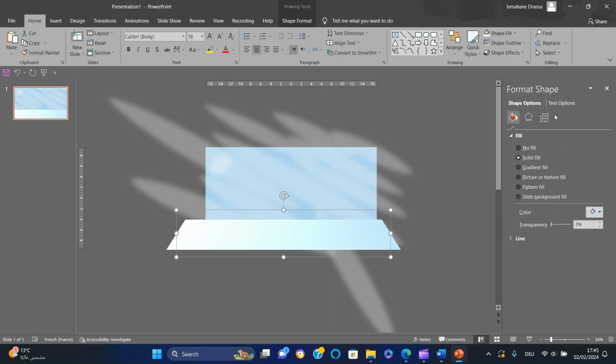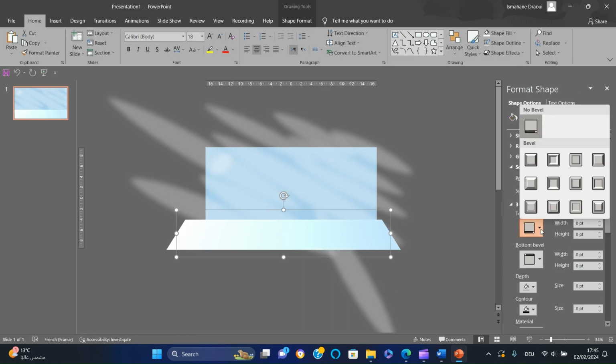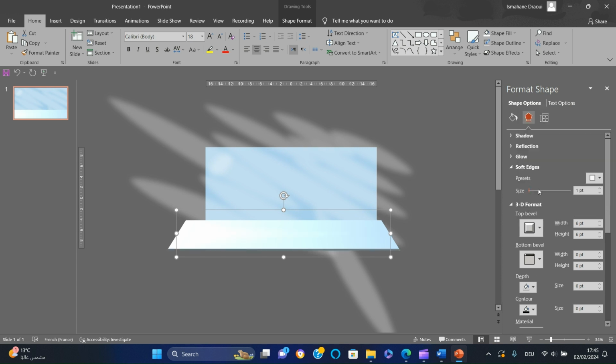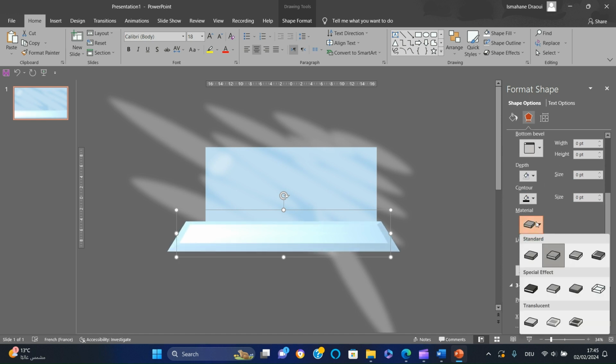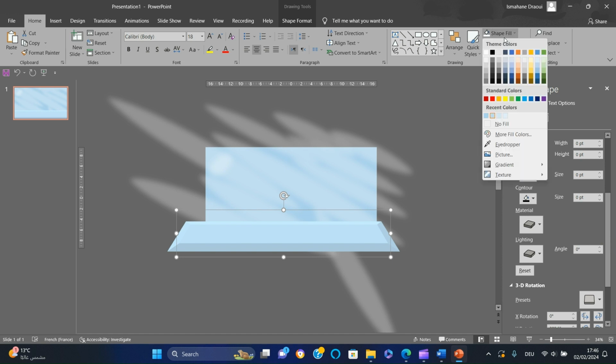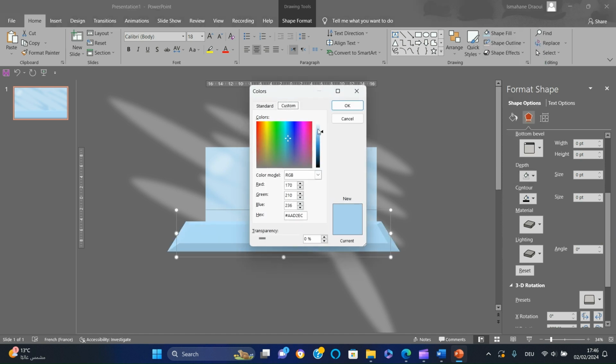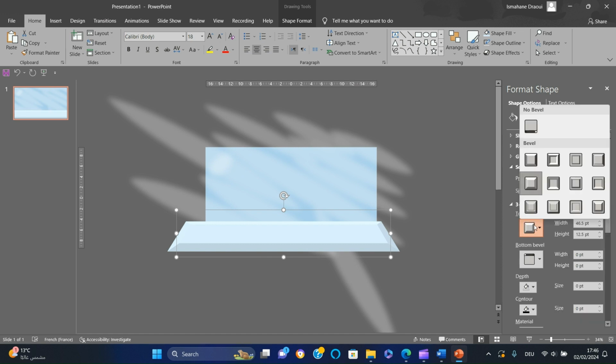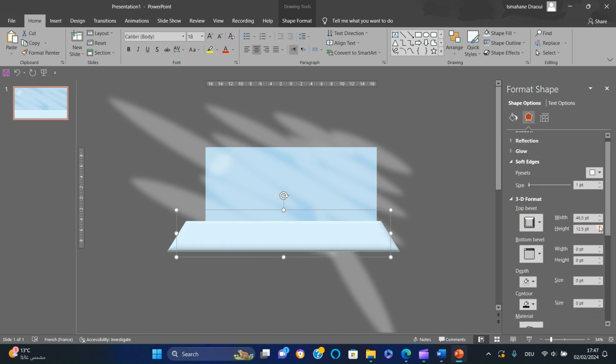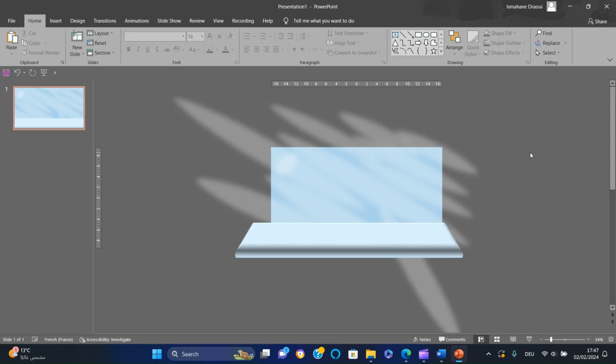Select the other rectangle, go to Effects, 3D Format, then add this format and increase the height and the width. Go down to Material and select this material to remove the glossy look. I think a lighter color would look nicer. And let's change the 3D preset to this one and see how it looks. Now we are done with the background and we will pass to the next step.